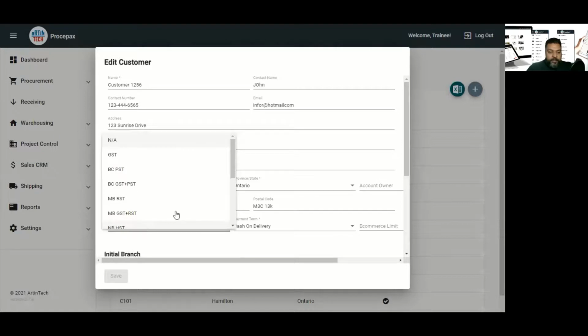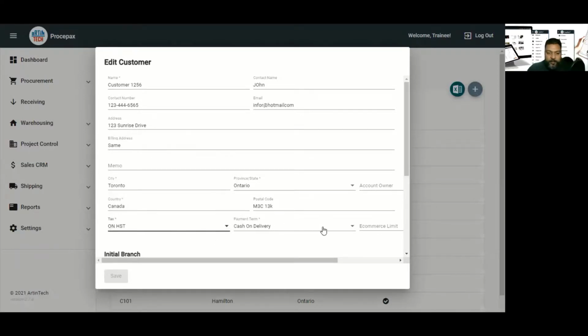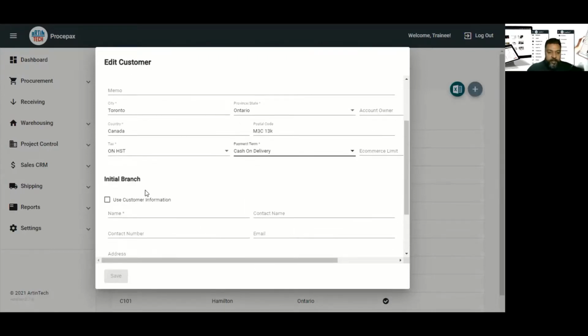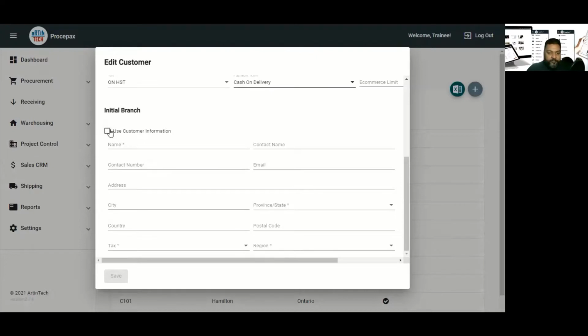And here we can set the tax according to the province. So we'll select our province, and here we have payment terms. It says cash on delivery, 7 days due, 14 days due, immediately at sale before delivery. So we can select any one of that, whichever you want. I selected cash on delivery. And here you can use the same information, or you can use a different information. We'll select use customer information as it is the same, and we'll hit save.